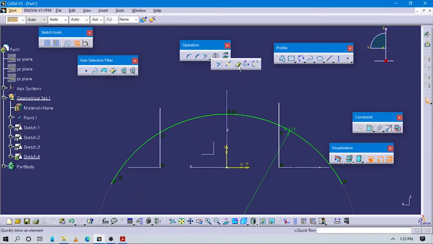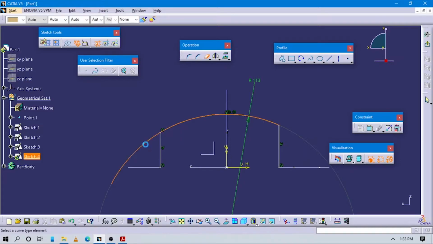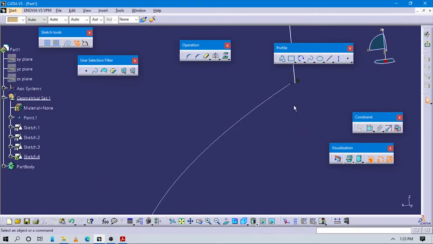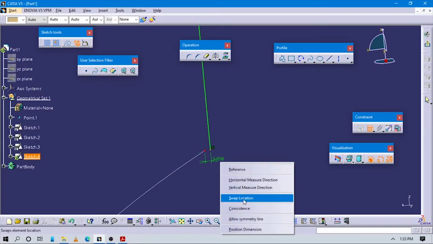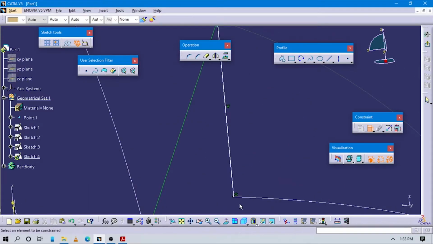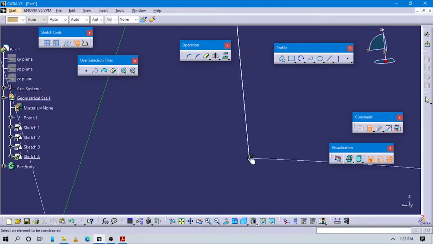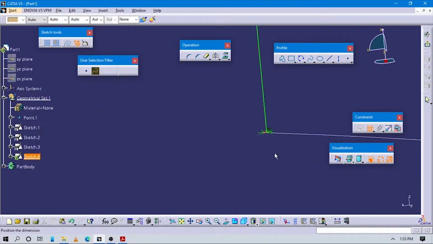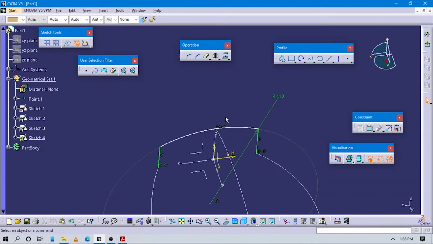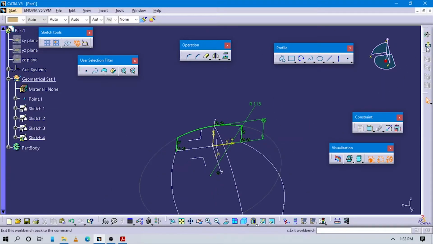And now go to trim, quick trim from this operation tab. Delete this upper and delete this also. Make sure you are coincident this and this. Now this sketch is prepared. Now let's move to our next.